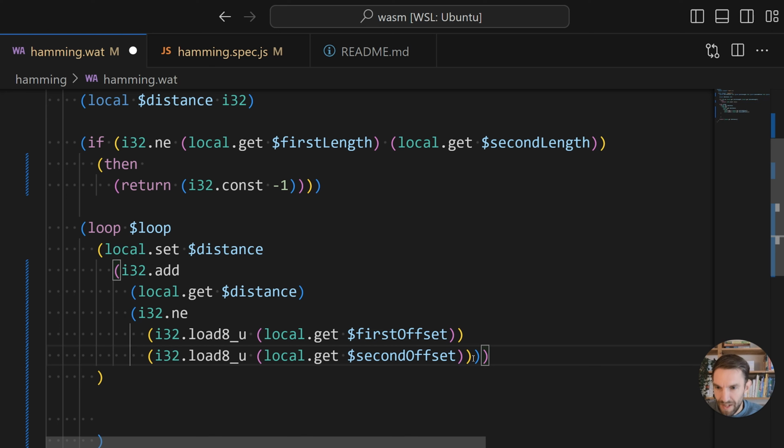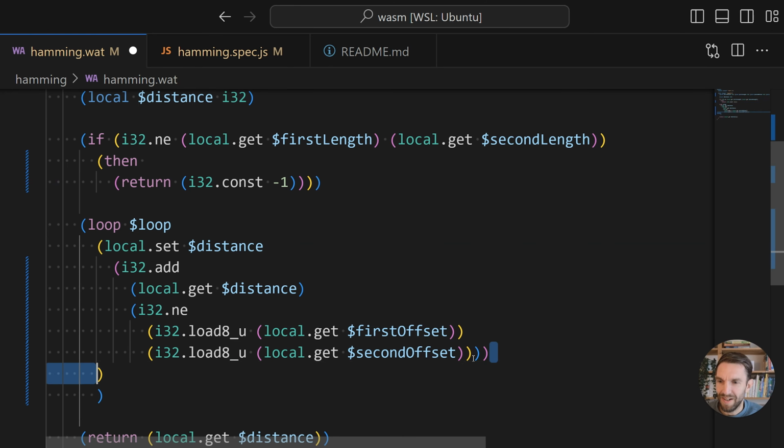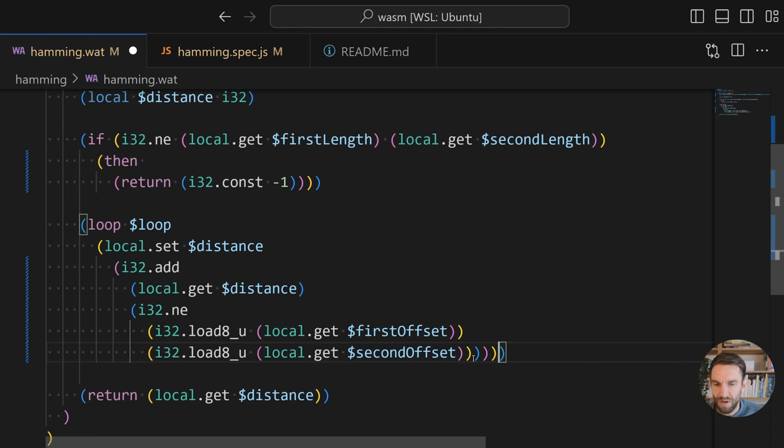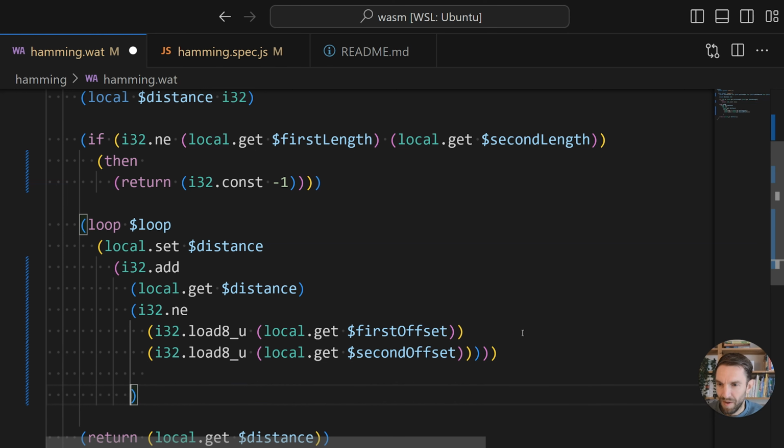So that's a great first step, but we're not really looping yet. So how do we do that? Well, we are also not actually going over the characters. So you can see here, this is just the first offset and the second offset all the time. But let's just see what this would look like if we would actually loop.